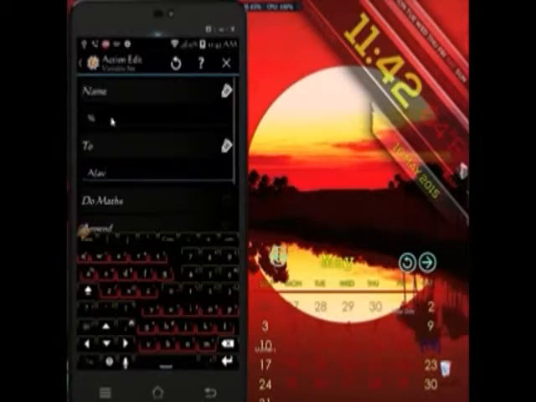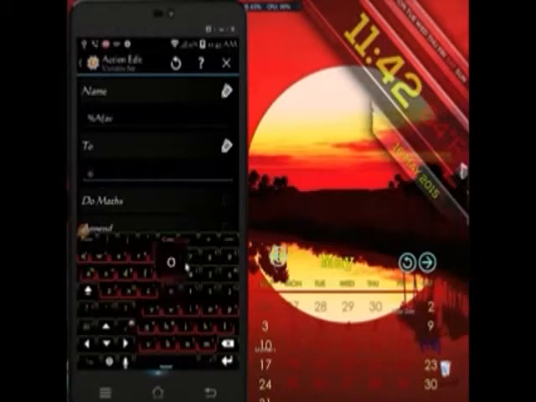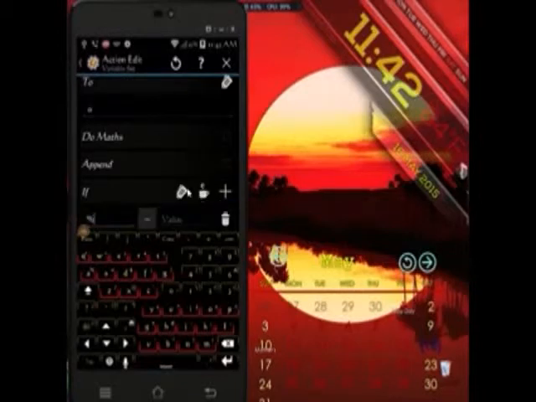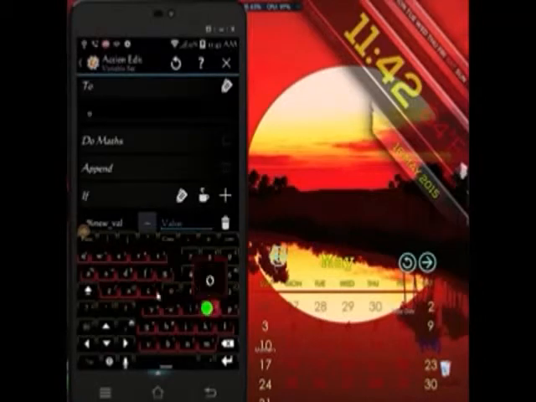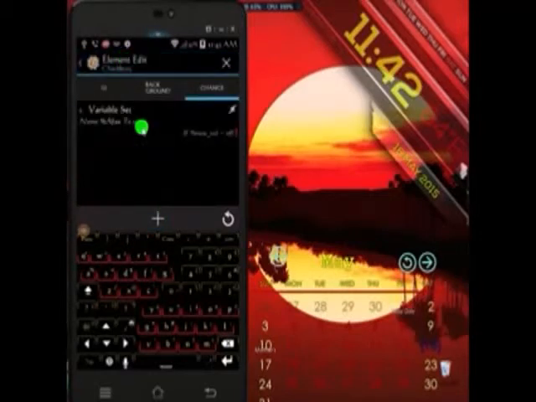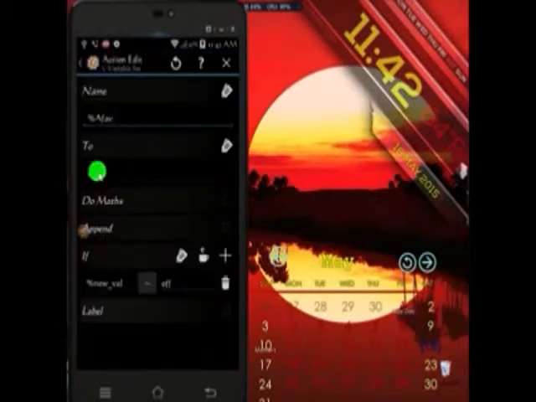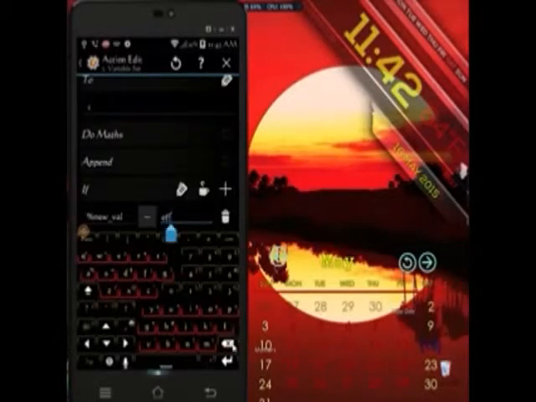And oops, I screwed up here. We're going to set it to 0 if new value is off. Okay, go back out, press and hold, copy, press and hold, paste, and we're going to change the zeros to 1 and the off to on.